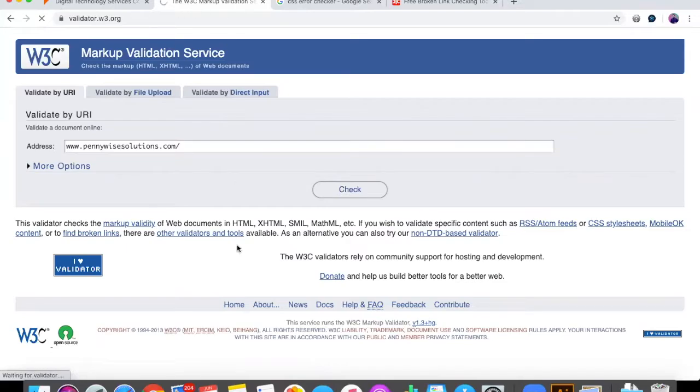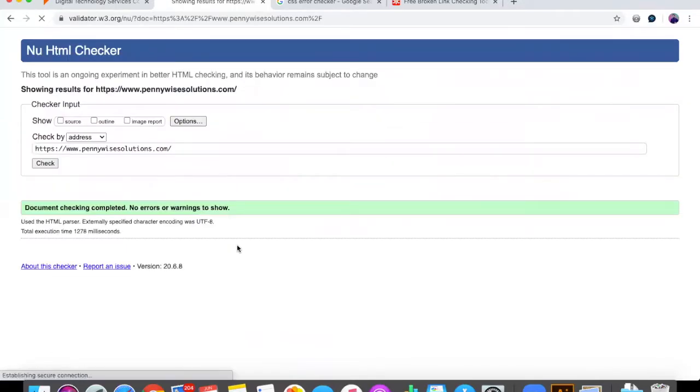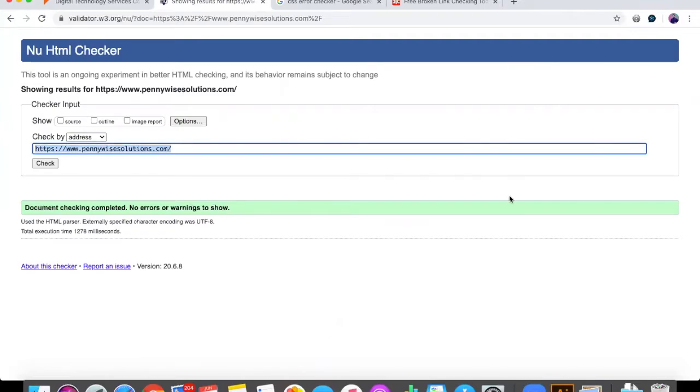All right, so it's still loading. Let us just give it a moment. All right, you see this: document checking complete, no errors or warnings to show. So this is a very good state to be at. Now let us go ahead and type in a different website. I'll give my own website. I'm sure there are a lot of errors there.